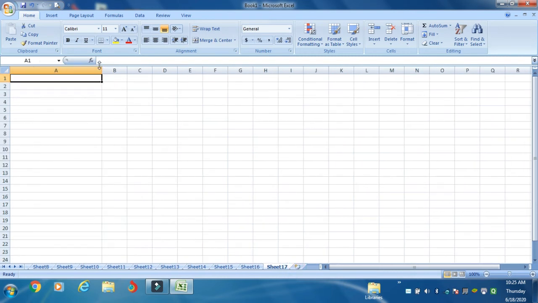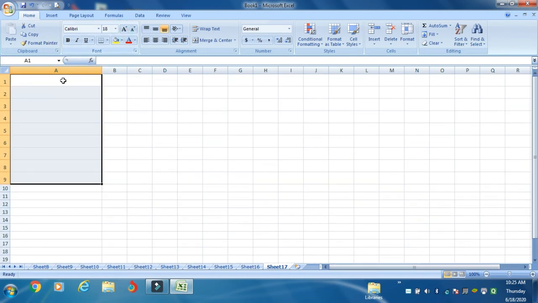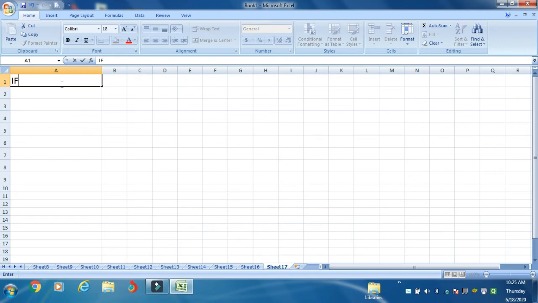Now another we have is the IF function. IF. So this is a conditional function. Any condition always results in either true or false. The IF function returns the first value if the condition specified evaluates to true, and the second value if the condition specified evaluates to false. So these are the conditions.